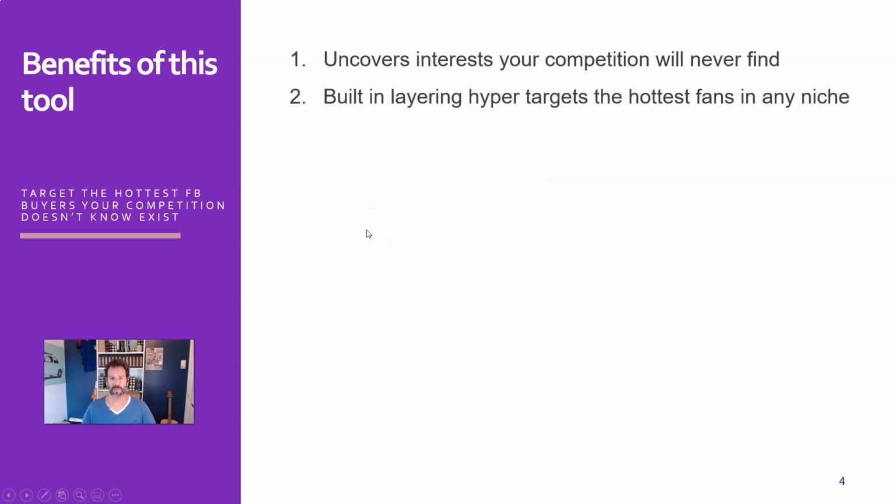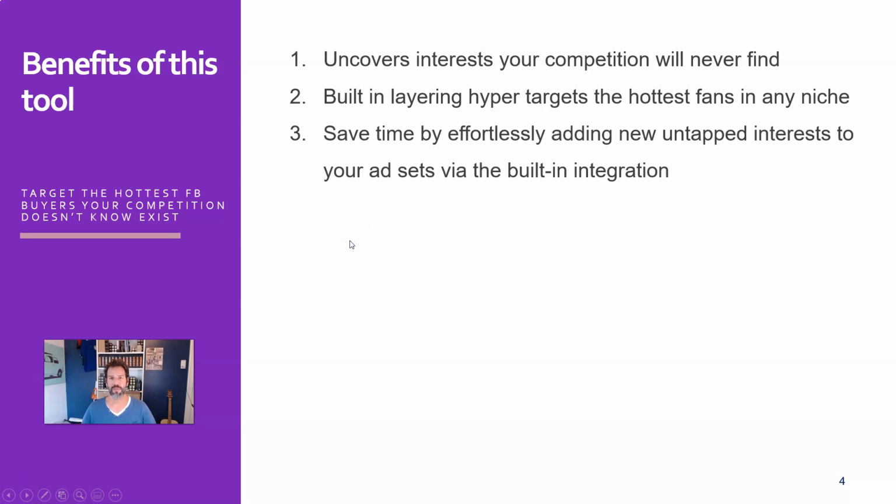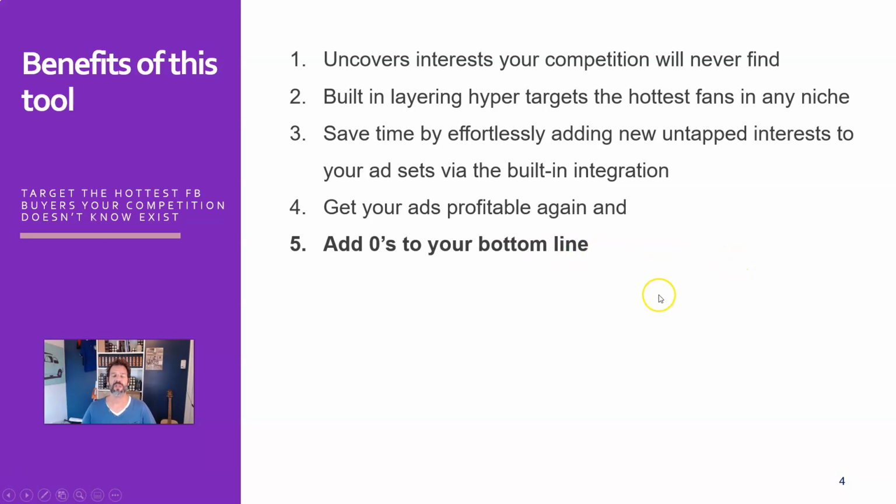The built-in layering hyper-targets the hottest fans, as I just explained. And you can save a lot of time by untapping those interests, because it will always suggest other interests to you as well. It will get your ads profitable again. That's the main reason behind ConnectExplore in the first place. So it will add zeros to your bottom line.